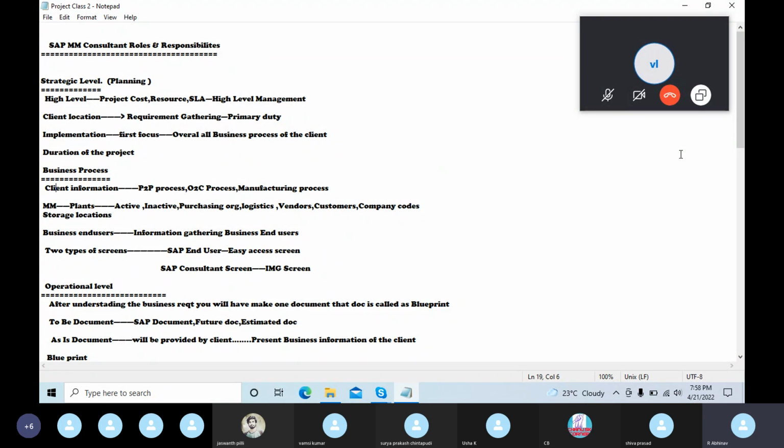When at the client location, our main duty is to gather the requirement information, and in the implementation stage, we'll be focusing on the business process of the client. In the business process, we will learn about client information like the P2P process, OTC process, and manufacturing process. As a consultant, our main duty is to find out how many plants there are, how many active and inactive purchasing organizations, logistics, vendors, customers, company codes, and storage locations. All this information will be gathered from the end user.